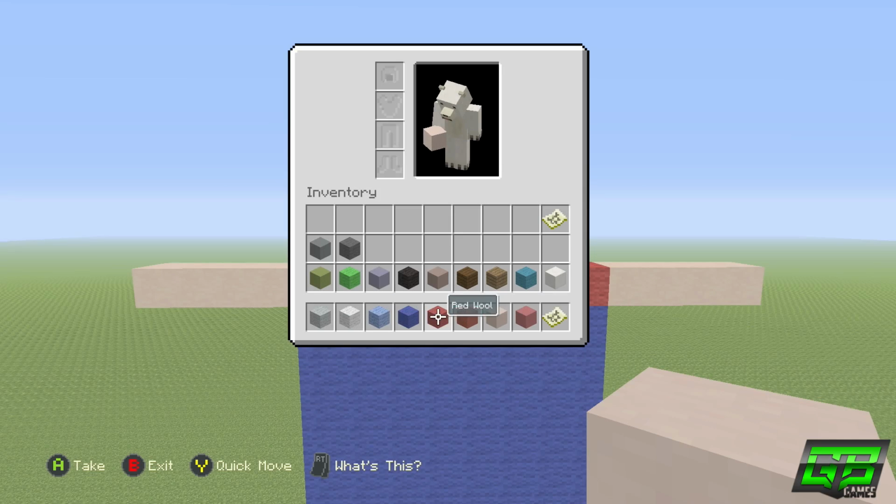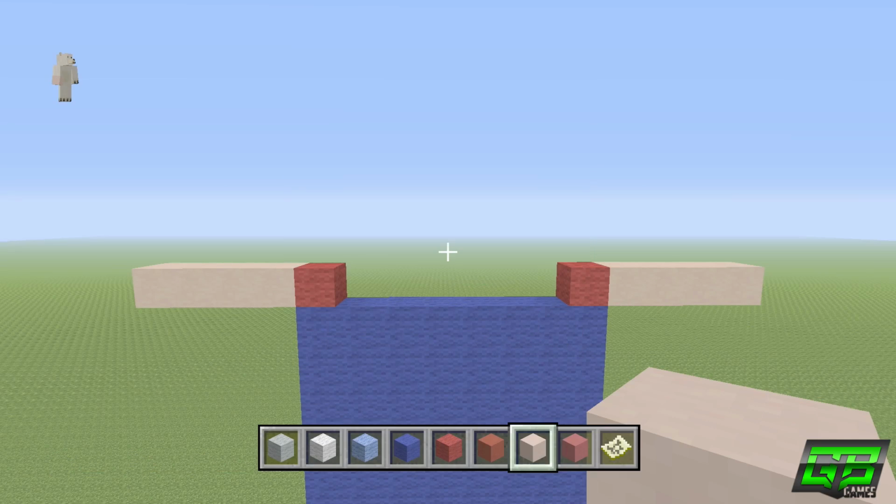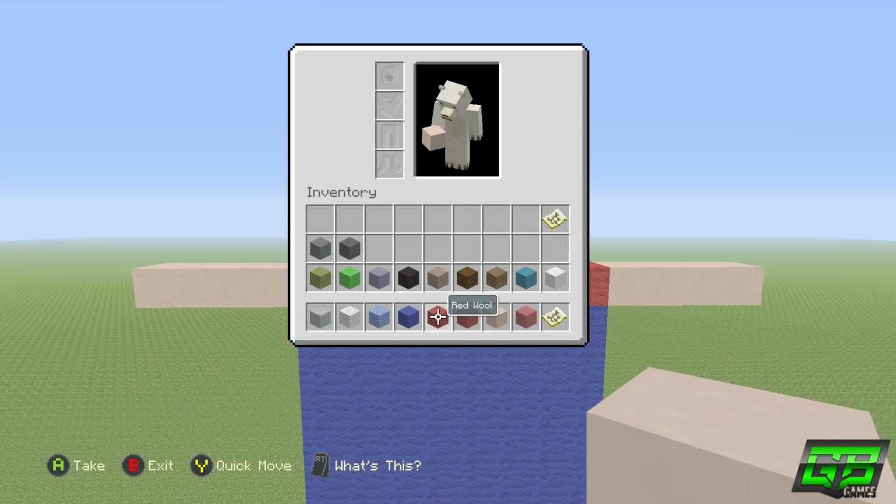So for the body, for his t-shirt, I've decided to make his t-shirt red. Now, for the red t-shirt, you're going to need red wool and red stained clay. If you want to make it a different color, if you want to make it, say, green, then use lime stained clay instead of red stained clay, and lime wool instead of the red wool. Same applies for any other color. You can make it any color pretty much.